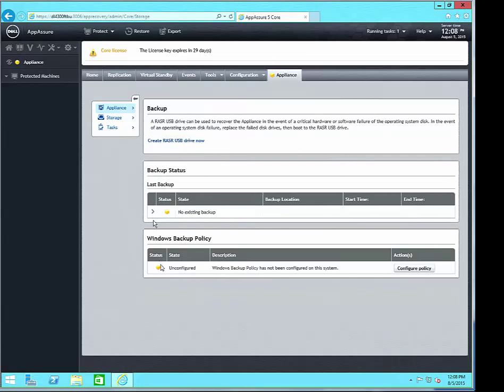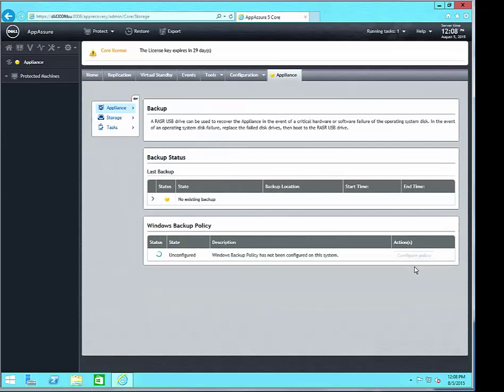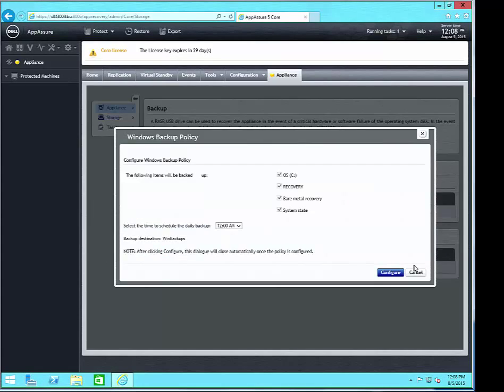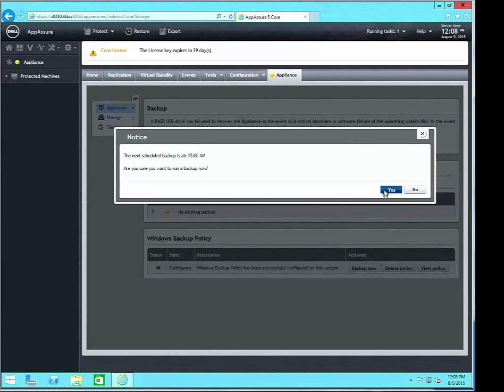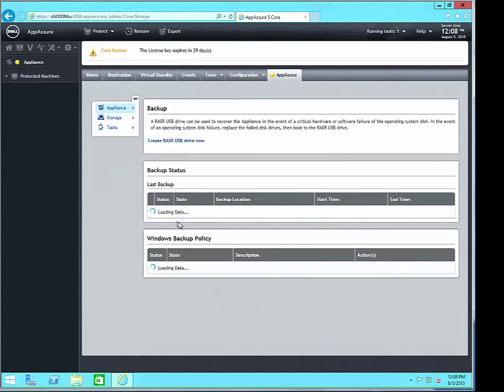Select the Windows Backup Configure Policy button to schedule backups that will protect the appliance OS and its configuration files. Remember, this backup schedule only protects the appliance, not the appliance data such as the recovery points and archives. We'll select Backup Now to get a base image of the DL4300 appliance. This process takes 3 to 5 minutes, so we'll skip ahead to the tail end of this process.